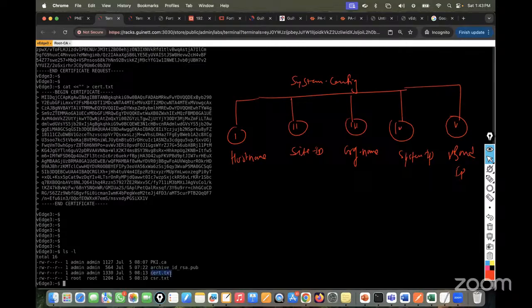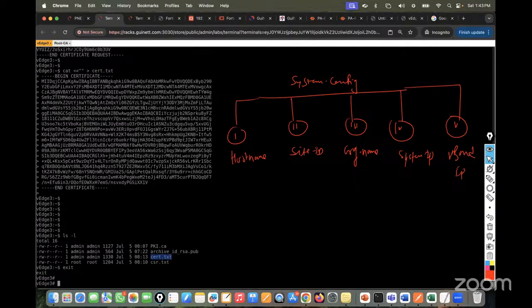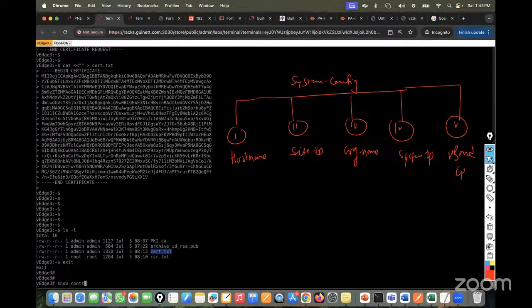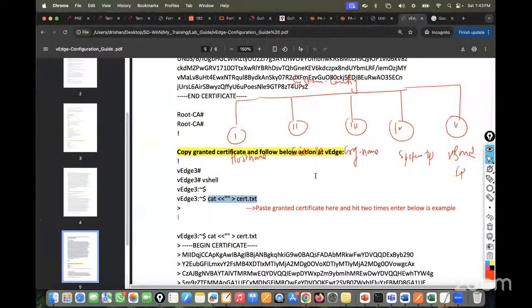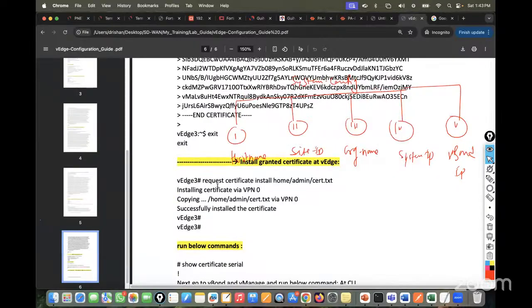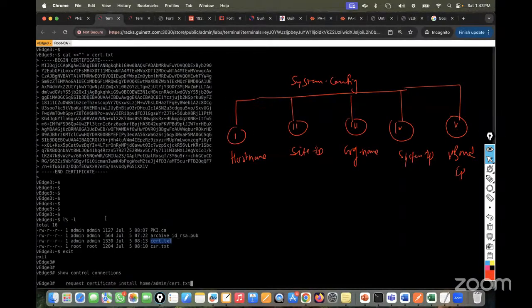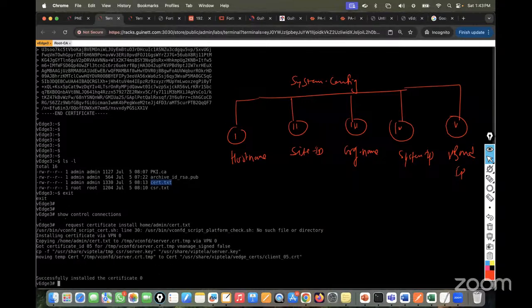Now you have to install this certificate. At this stage, if you run show control connection, you're not going to find any control connections, right? Because the certificate is still not installed. So how can you install the certificate? You have to run this command, request certificate install home admin. Avinash, please do not write. And then you put it here and you install the certificate. And you can see the certificate has been installed successfully.